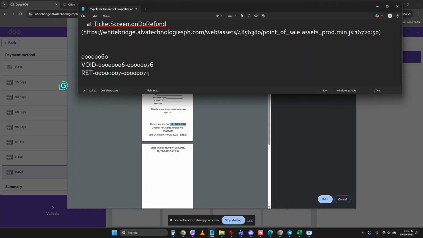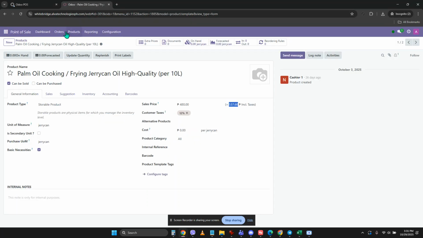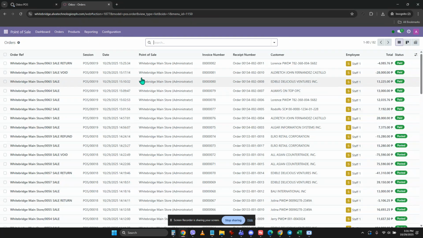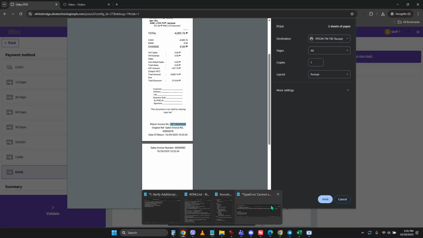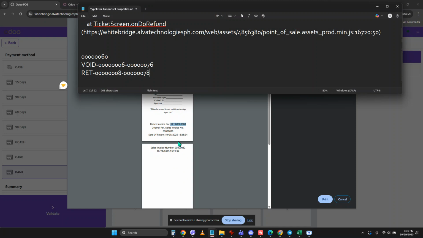Okay, and again, for the reference return invoice, it must be 78. So this one has references, but this return invoice or refund invoice uses an existing incrementing sales invoice number. So the last invoice number here, it's 81. This is for the void. It must use the existing sales invoice number reference. So the reference here, it's 78.